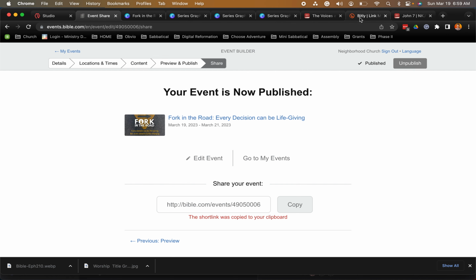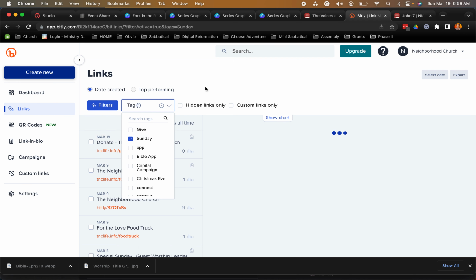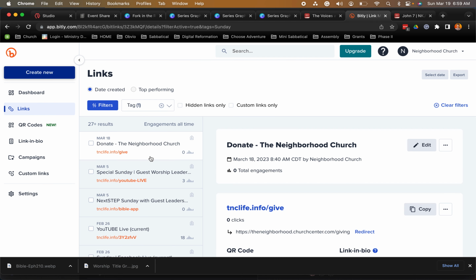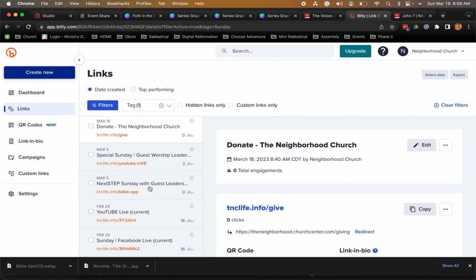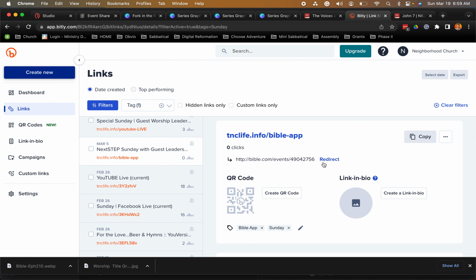And I'm going to jump over into Bitly. Bitly is what hosts our links that we saw in the description that we put into RESI Studio. There's a couple ways you can do this, but I can also filter. I have a tag called Sunday, which should work perfectly and pull up right to the Bible app. There it is. And so we can click that. We're going to redirect this link.